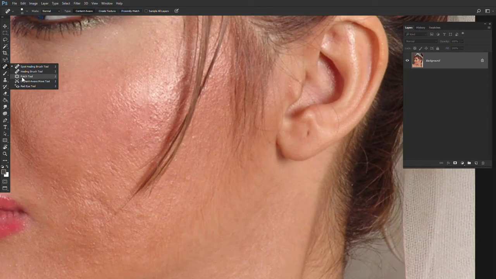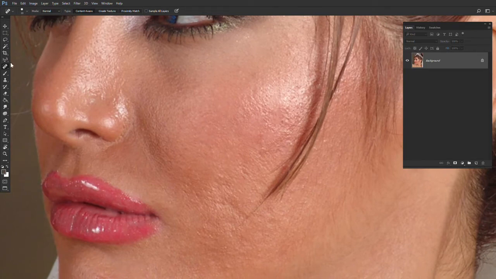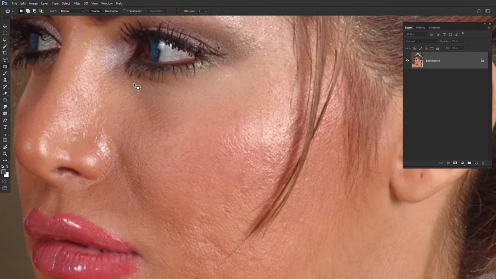There is another tool we call the patch tool. It looks almost the same as the others, but let's see what the patch tool does. For example, this time I want to remove this dark spot here. You see, it's kind of a big line here. What I'm going to do is select this part with my patch tool.